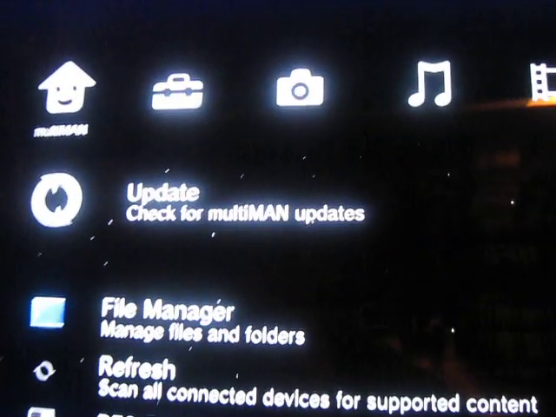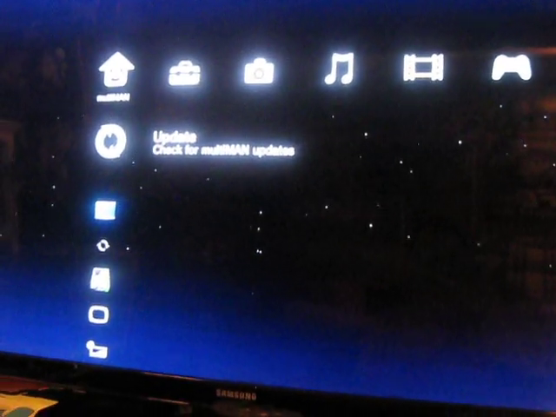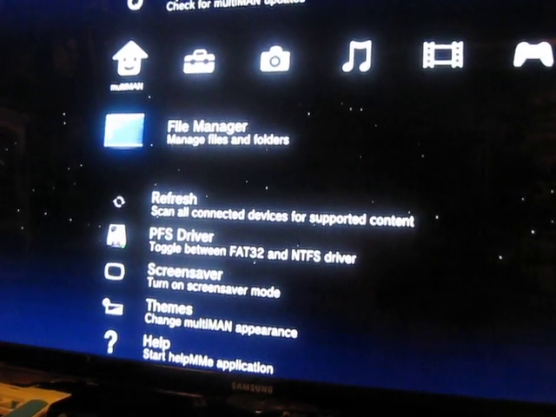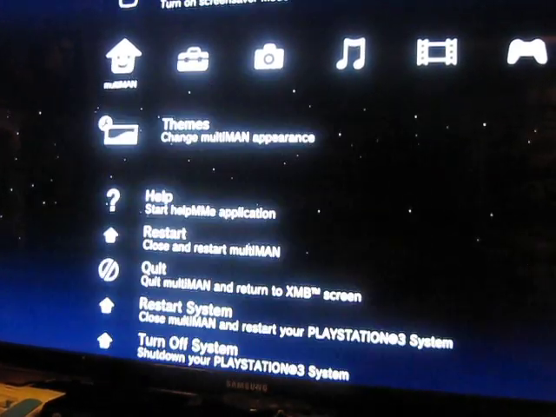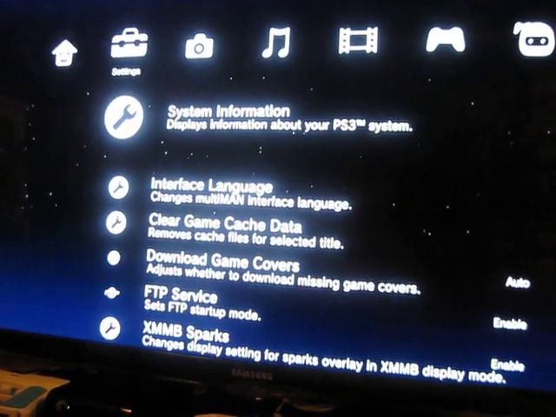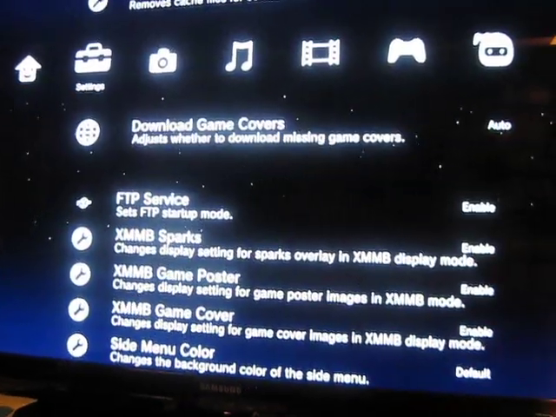I'll use this update, so I'll check for any new updates. And you've got file manager, themes, you can change the themes, you can do a couple of other things. The only other thing I use is this, game covers.